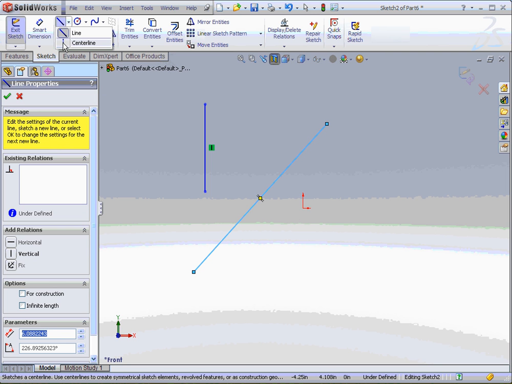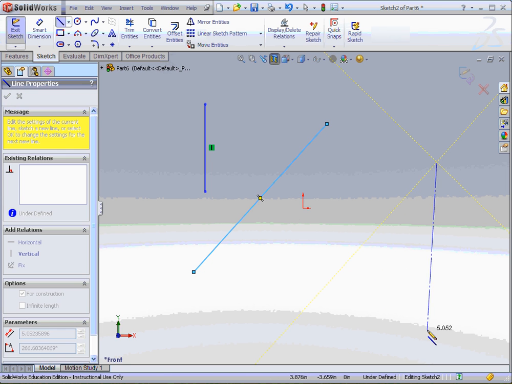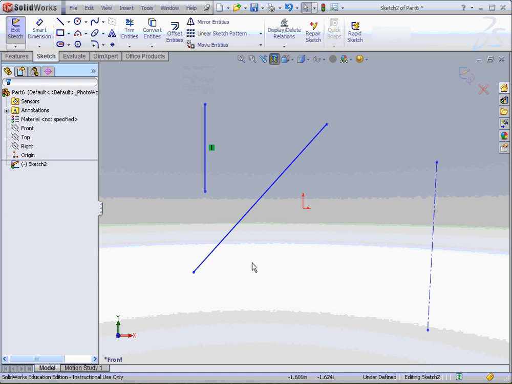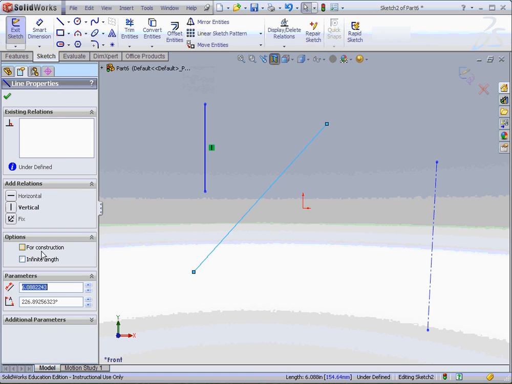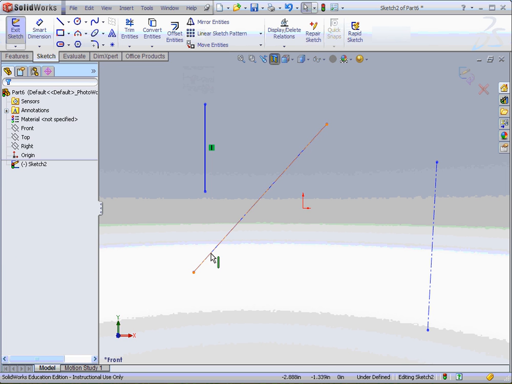Center lines, also called construction lines, have a dashed font. And if I select a line, I could change it to construction, or I could change it back to a solid line. This line is vertical, and you will start to see that there are many relations. And relations show up in these little green boxes. Sometimes if the relation is missing, the box will turn to an olive color.